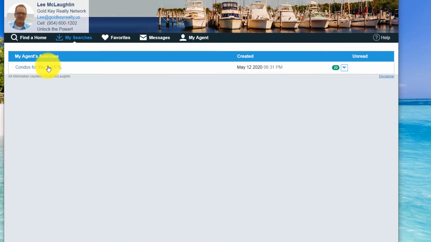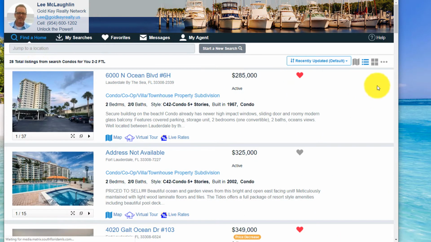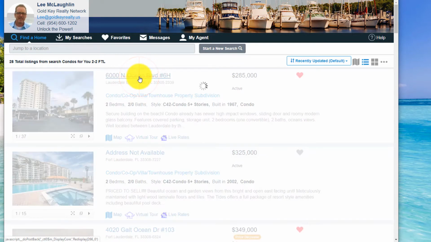Then you go to My Searches, and then you can click on the link as well. And again, it'll take you back to the last view you had. Usually, a lot of times it's on the default of the map. I think this is the better view for looking at the properties. Now, if you want to see the complete view of the property, you click on the address.